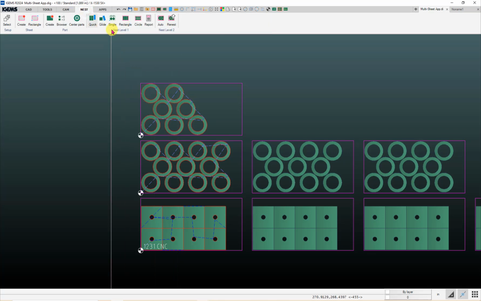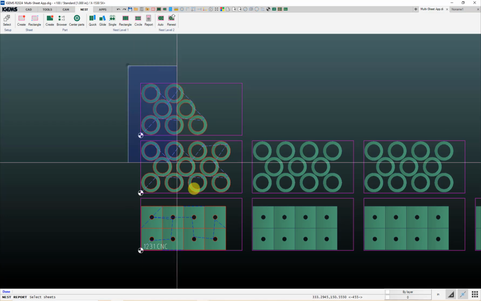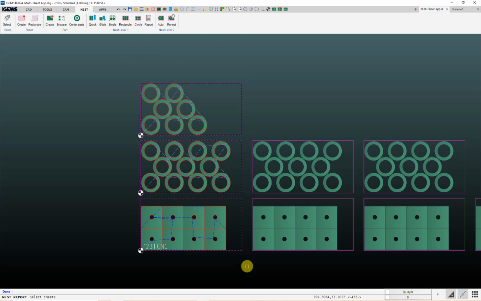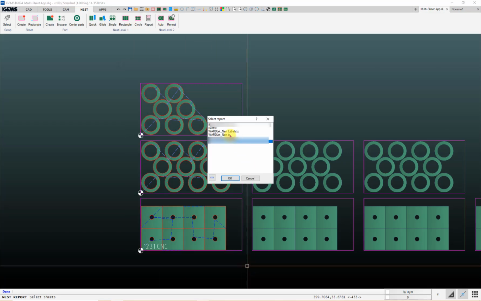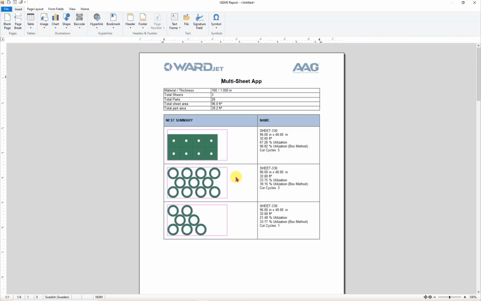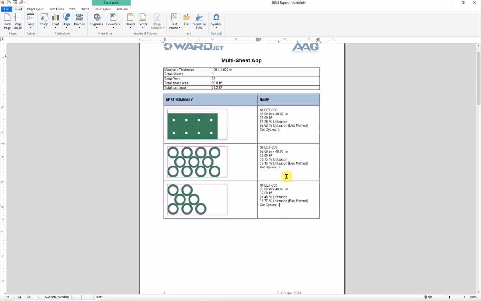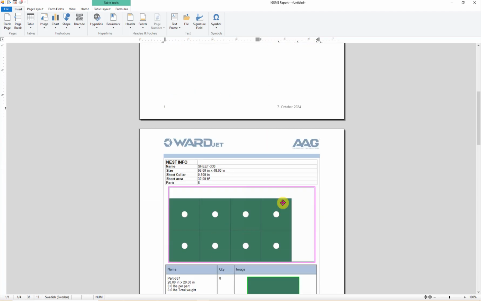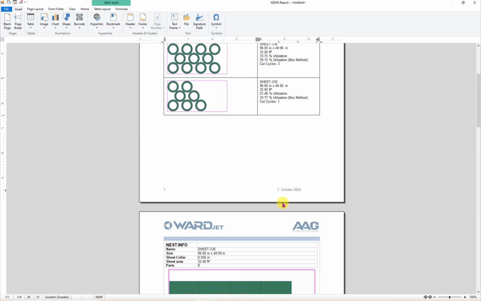If you go to your nest tab, you've got the standard nest report where you can select multiple sheets, and we'll just do the standard report. People like this report because you can basically select the multiple sheets and get this report that gives a nice summary of what's on the sheets. However, this one, because it doesn't run the post processor, you don't get times on this report, you just get the layout and the quantity of the parts.